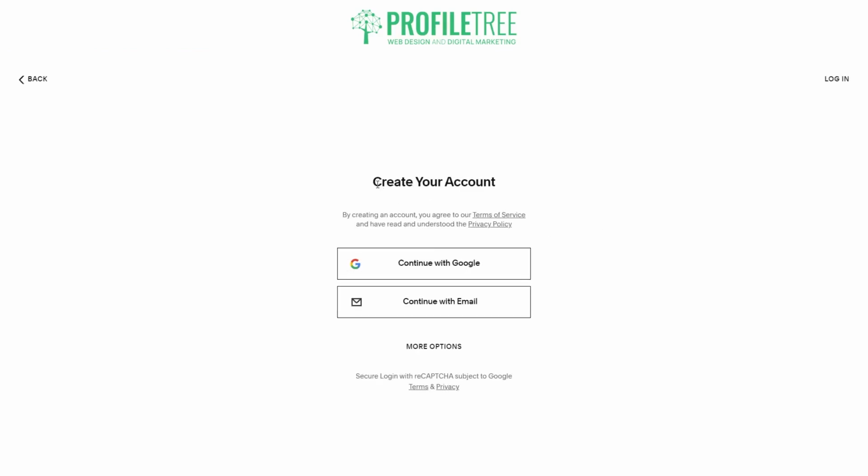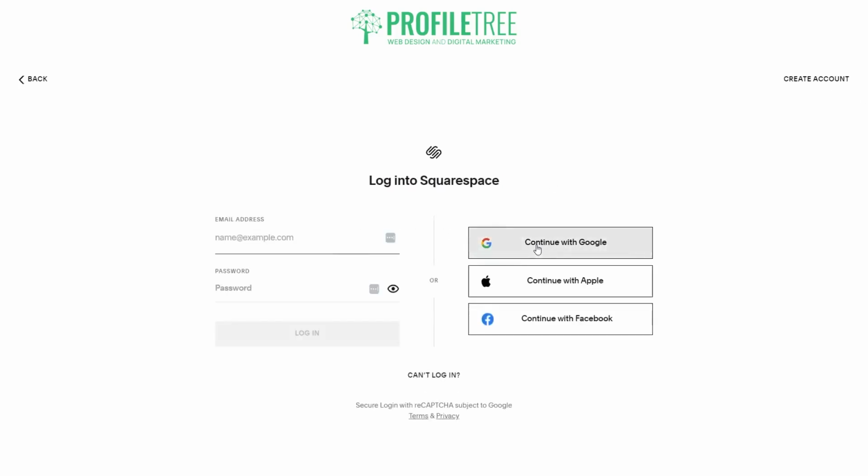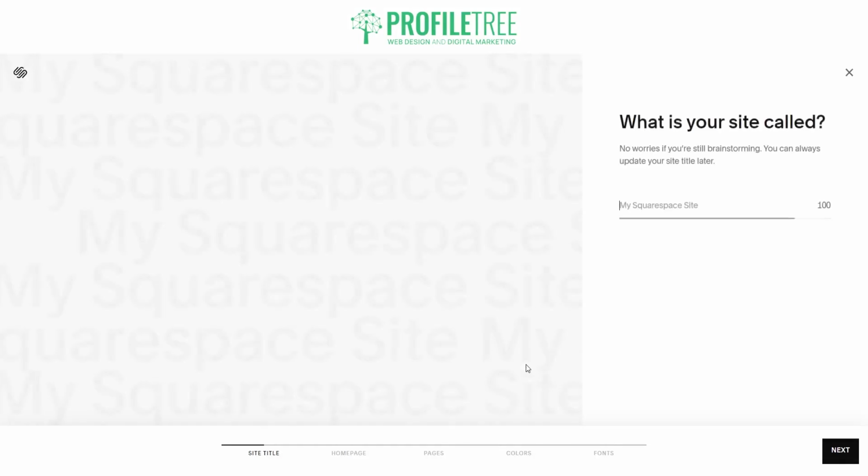And this is where you're going to be able to create your account. Now you could either continue with email or just continue with Google. So with us, we already have an account, so I'm just going to go ahead and log in. Just continue with Google. Okay, perfect.